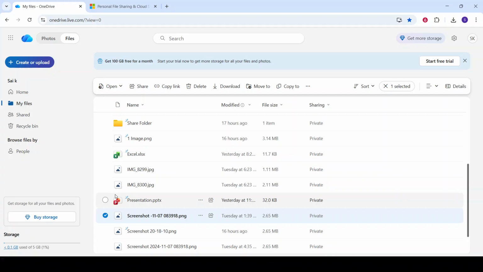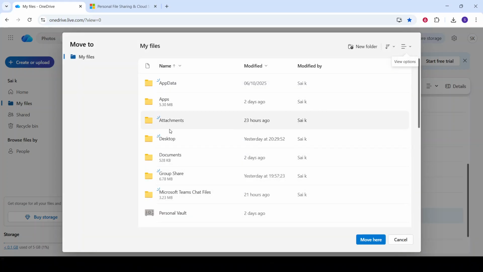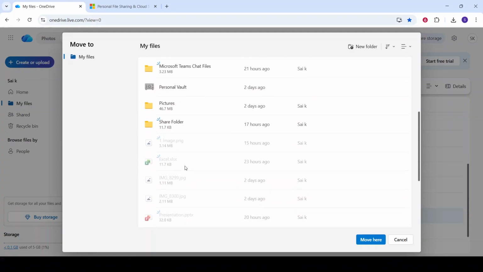Now that you have your files selected, turn your attention to the top menu. Here, you'll notice several options available to you. What you're looking for is the Move To button. Click it, and watch as your options expand. Alternatively, you could click on the three dots, often referred to as the ellipsis, for more options. This is a great way to uncover additional actions if you're ever unsure of where to find something.